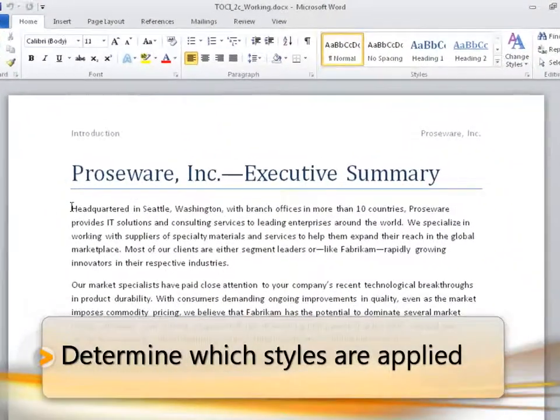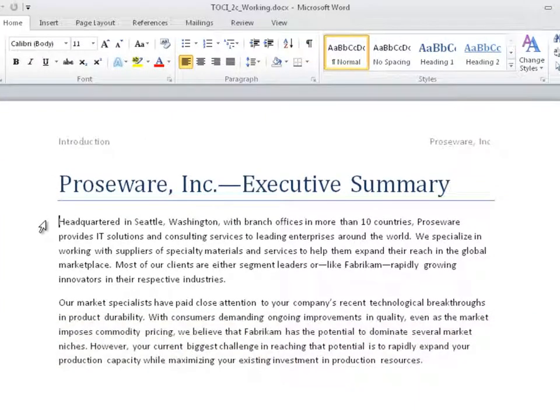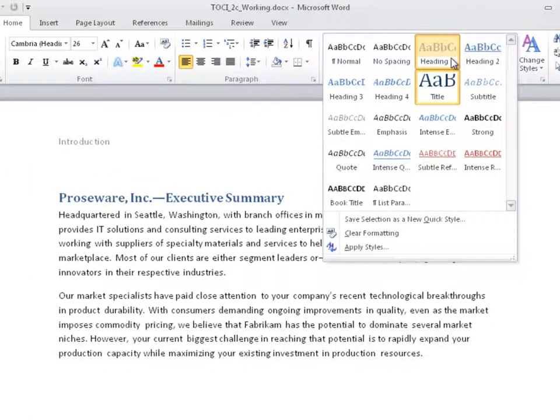Let's say my document headings have styles applied, but I'm not sure if they're the built-in heading styles. How do I check that and change the styles? One way is that I can click inside the heading and look in the Styles gallery to see which style is selected. For example, this heading is using the Title style. To apply the Heading 1 style instead, I'll click Heading 1.